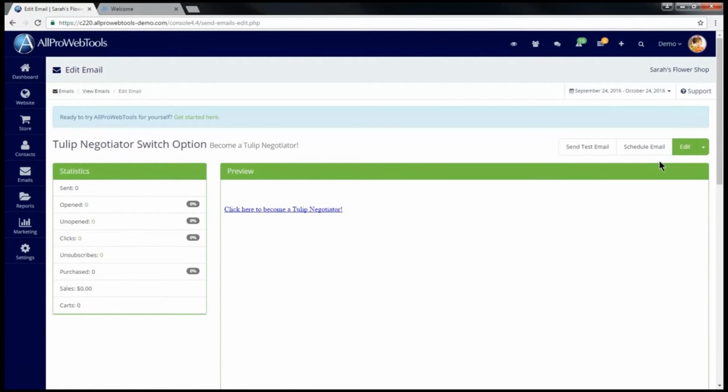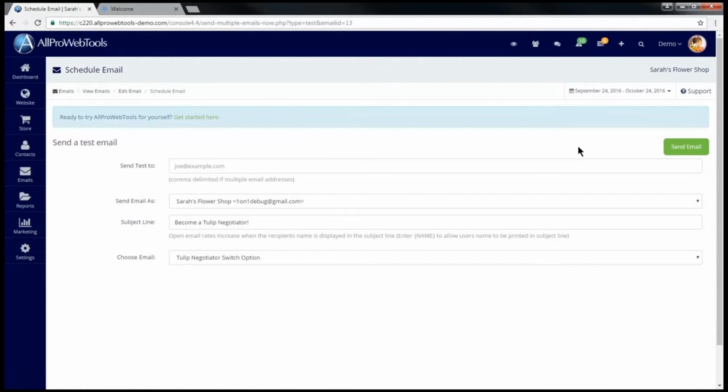So now I can send this email to my customer a number of ways. For this example, I'm going to go ahead and click Send Test Email. If I wanted to, I could schedule a mass email to send to multiple people, or I could even include this email in one of my campaigns to give customers an option to switch to a different campaign. But for now, I will type in my customer's email address and click Send Email.